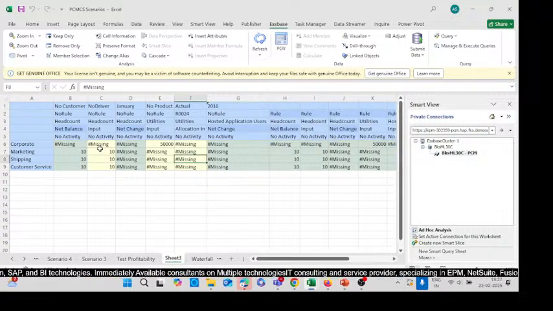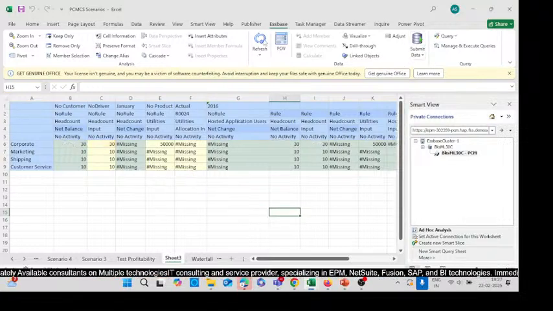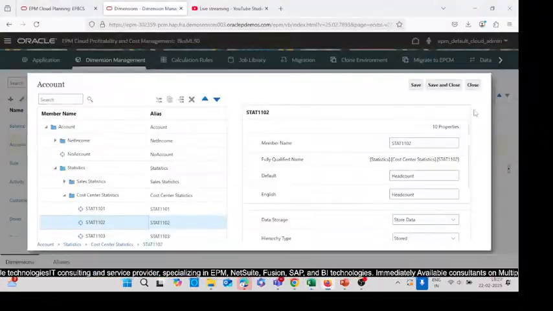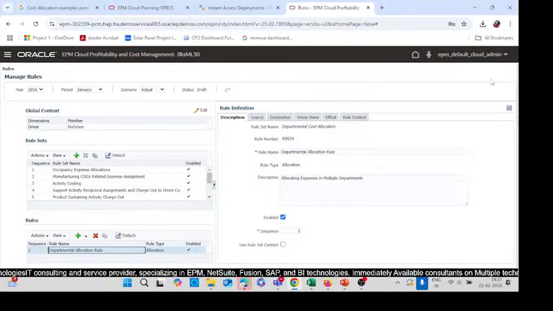Okay, I'm going to run the rule once again, and there should be one value because we have selected corporate. So based on these head counts we need to see the result, because the rule has not been successfully deployed. So let's see what is the error behind that.